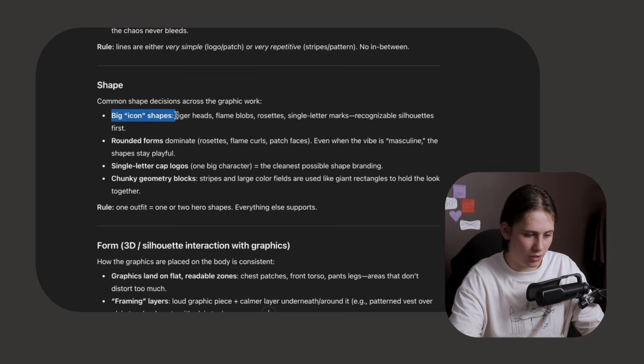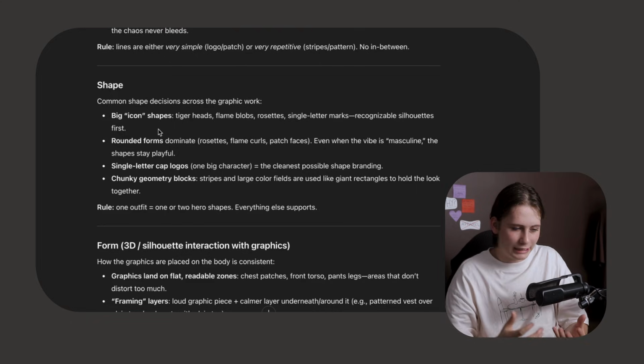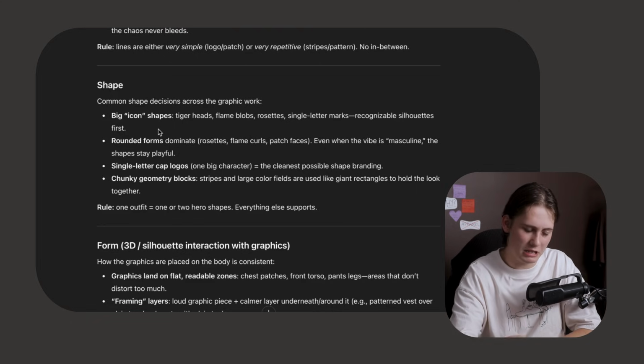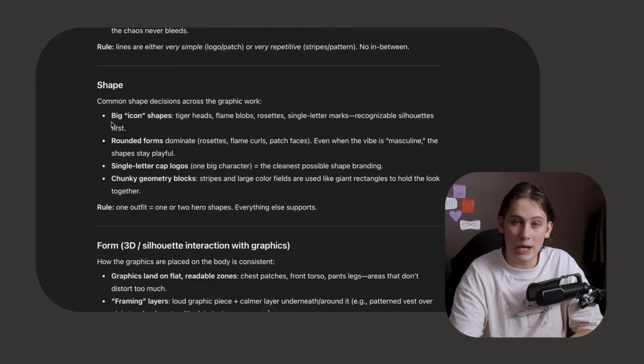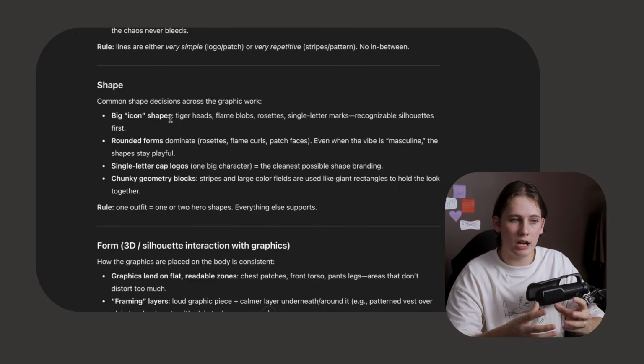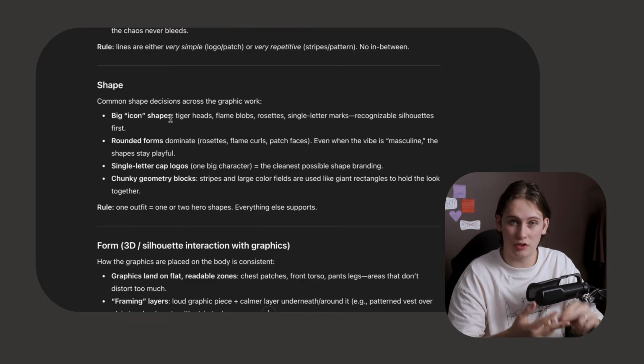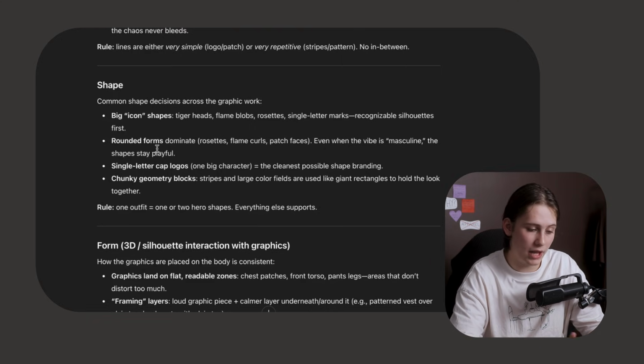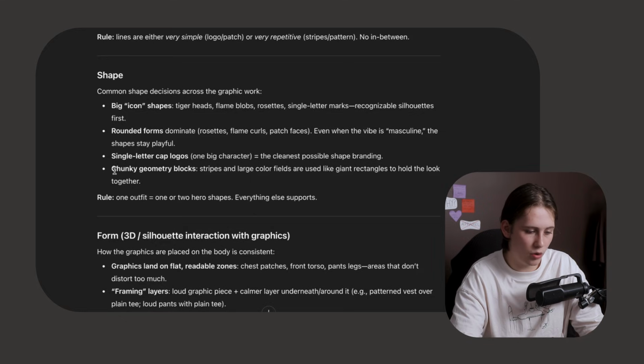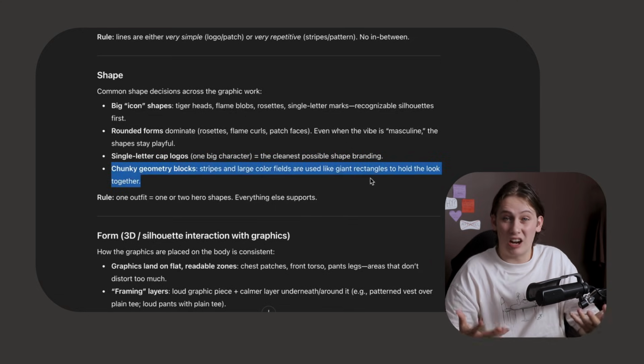So big icon shapes, tiger heads, flame blobs, rosettes, single letter marks, recognizable silhouettes. So sometimes it's a little bit jargony and this doesn't make too much sense. But what I can take away from this is the big icon shapes. So it means really clear shapes, like the classic shapes, squares, circles that people recognize without too much detail. It even goes into it more here. Chunky geometric blocks, stripes, and large color fields are used like giant rectangles to hold the look together. All right, I can actually work with that.